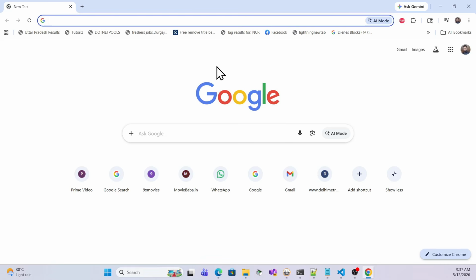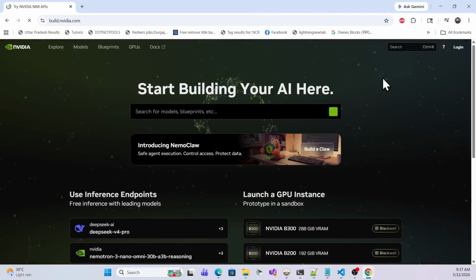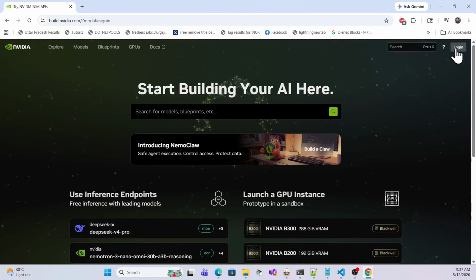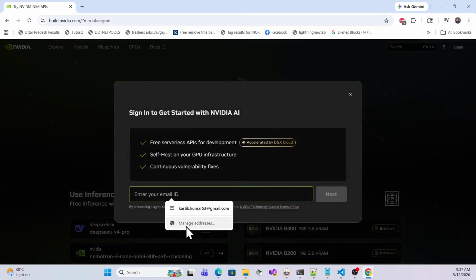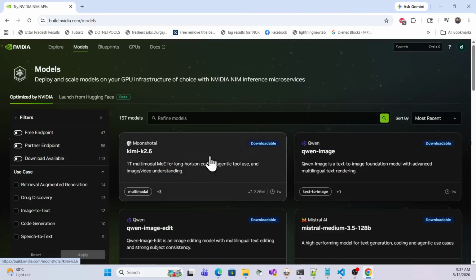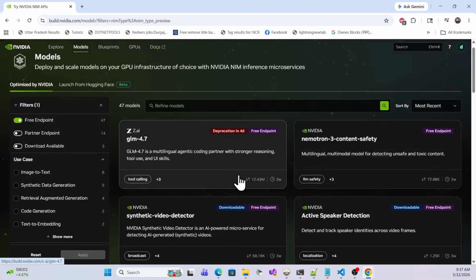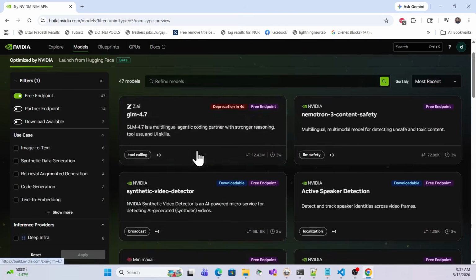Go to build.nvidia.com, and in here you can simply log in with your account. I just logged in. Once you've logged in, go to the model section, and in this model section you can see the free API endpoints. Almost 47 endpoints are free.